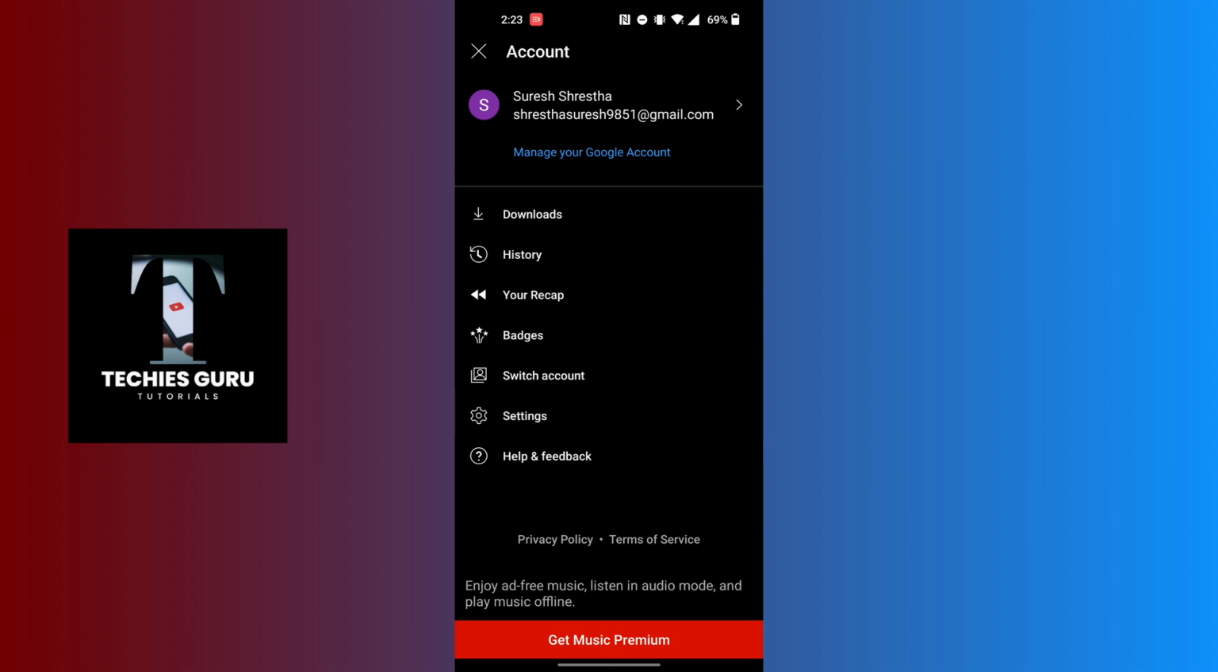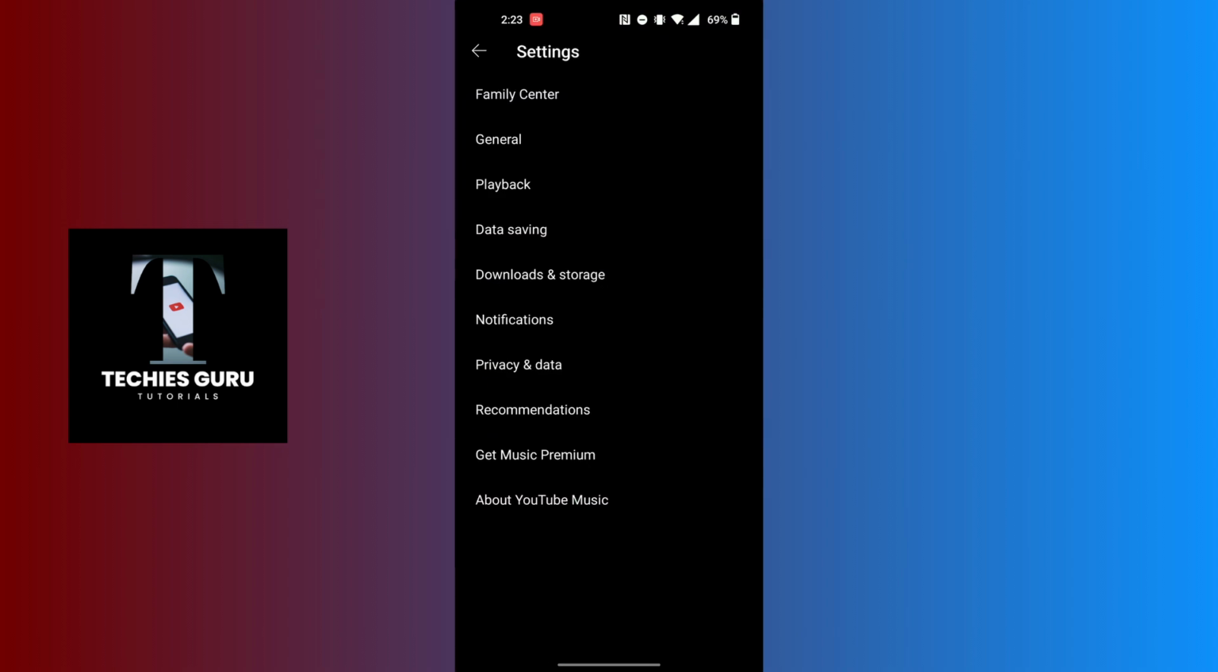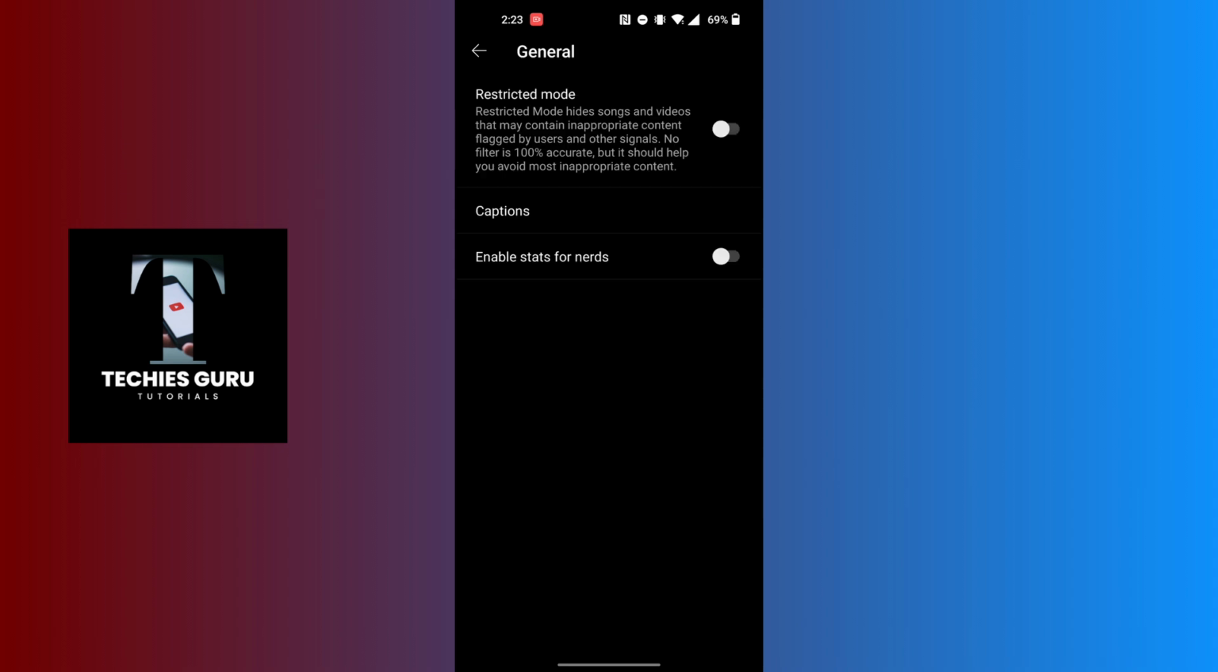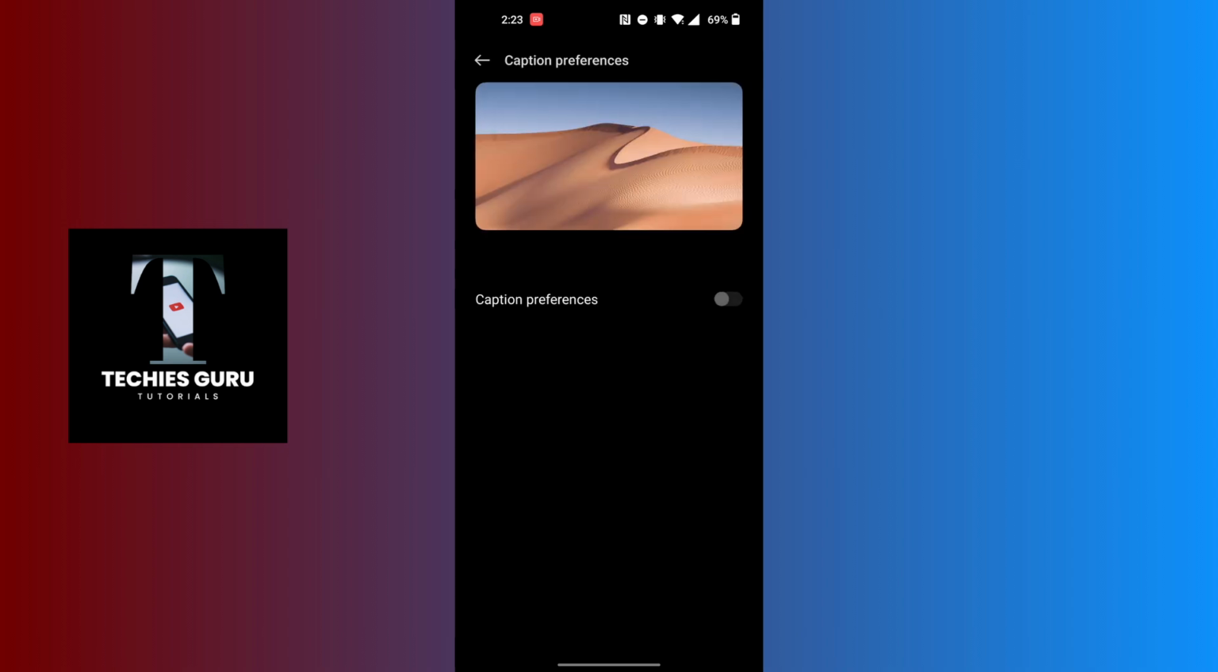Tap on the settings option, and over here again we'll be required to tap on the general option, which is the second one just below family center. Tap on general, and you can see the second option over here where it says captions. Tap on the captions option over here on the second one, and you land over here.